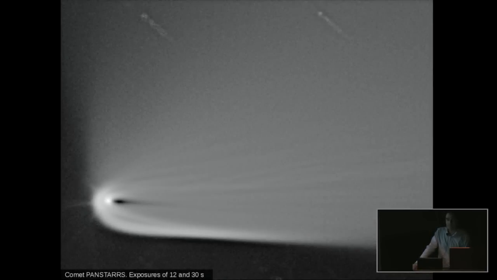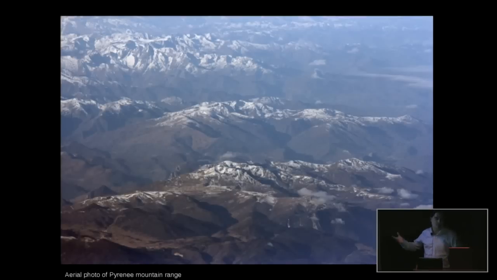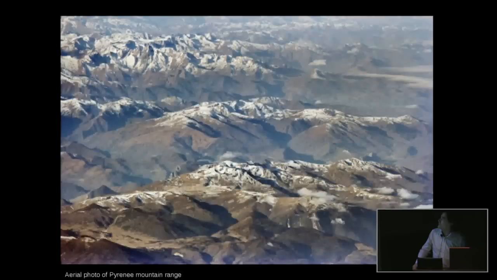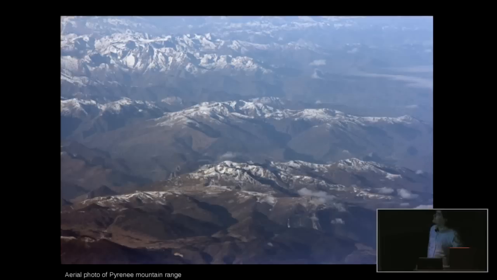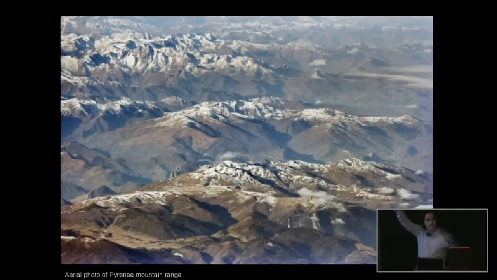And this method also works with non-astronomical images. Here we can see an aerial photo of the Pyrenees mountain range. It was taken with a very simple digital camera, and the original source is a JPEG image. This is before and after. See that the algorithm also removes the blue gradient coming from the atmosphere.